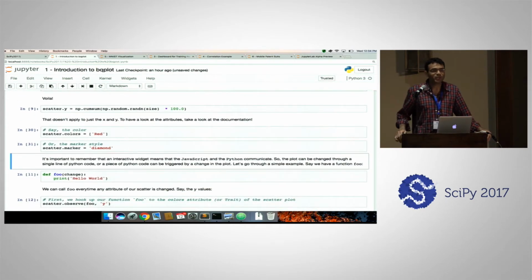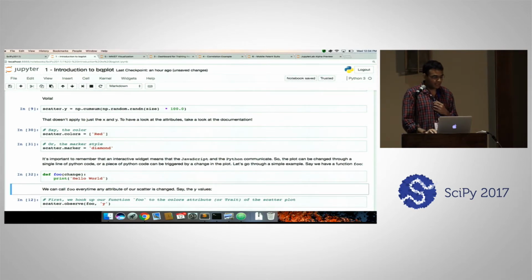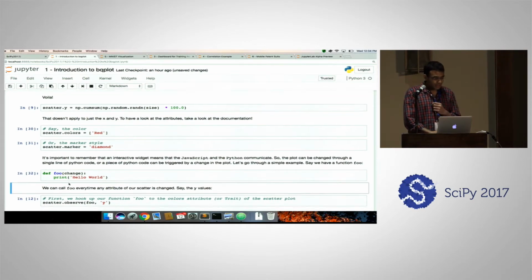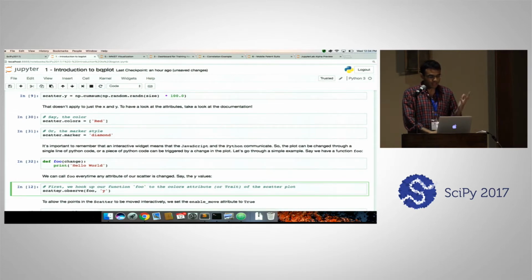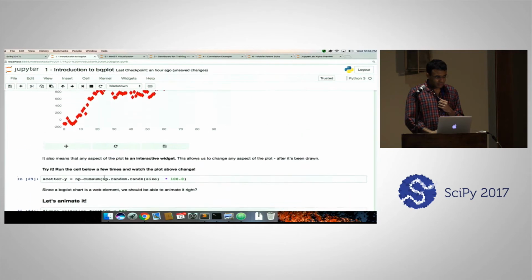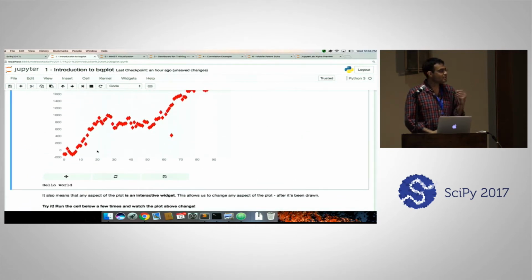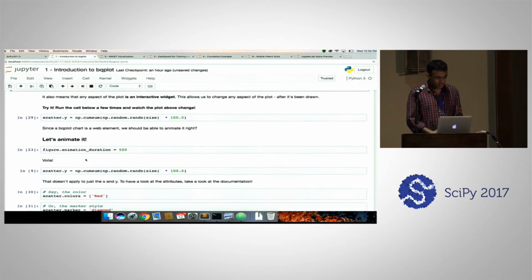The best part about bqplot, the reason interactivity is so easy, is because it's based on the ipywidgets framework. So what that means is that if we define a function, say foo, we can say that for our scatter plot, call the function foo whenever the attribute y changes. So let's try that. We can set enable move to be true. What that's going to let us do is move the points. So let's see what happens if we change the y values. And voila, that's going to call the foo function that we defined.